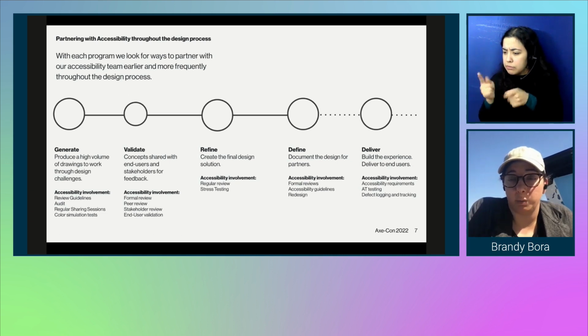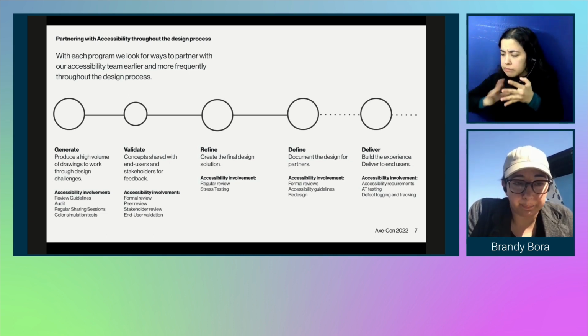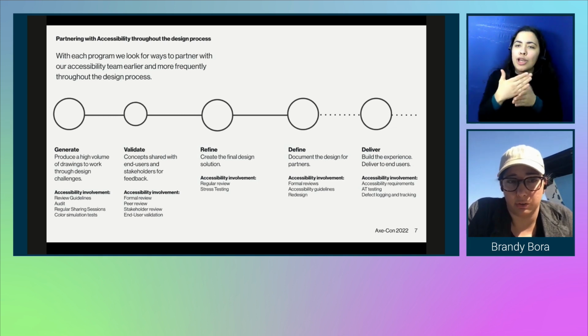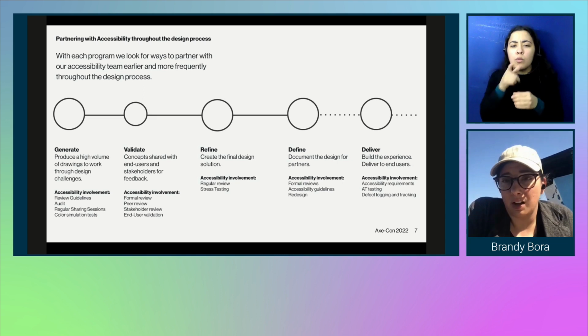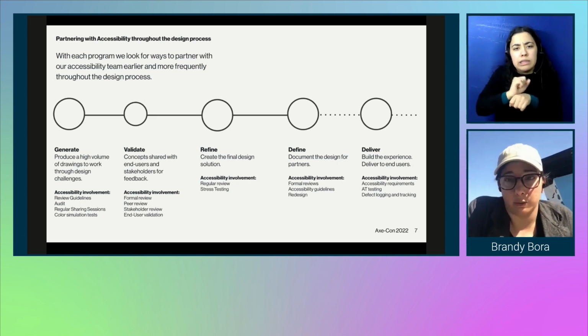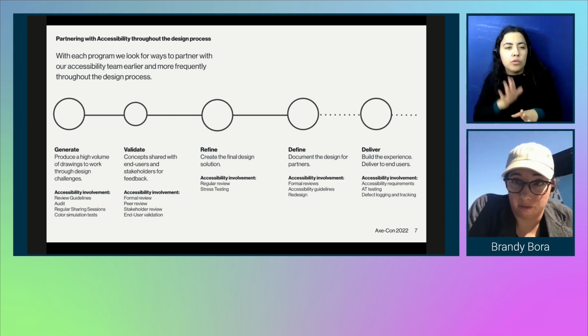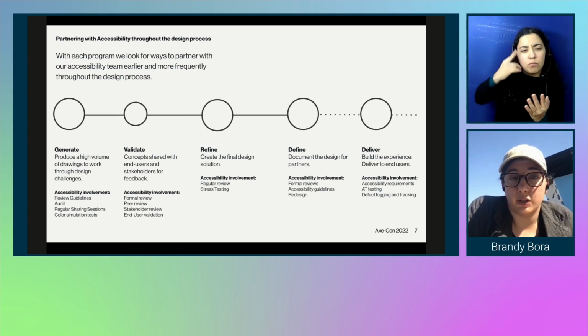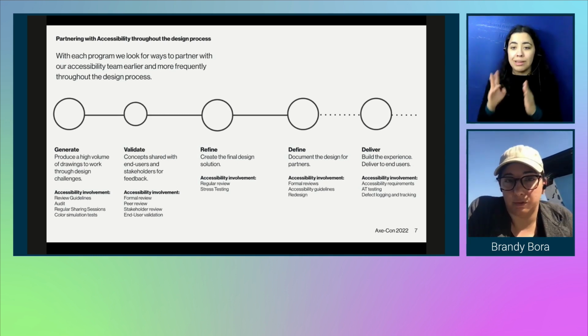We can do an audit of what's working well, what's not working today. We can also establish regular sharing sessions or include the accessibility team as part of our internal creative reviews. And then we can do a lot of simple tests that we'll share to simulate the experiences of users with color perception or other different types of visual challenges, especially in a project like this one that was very visual focused.